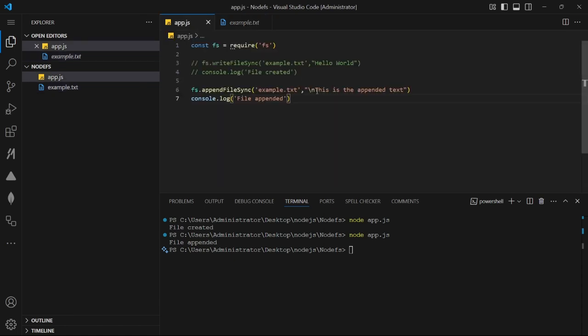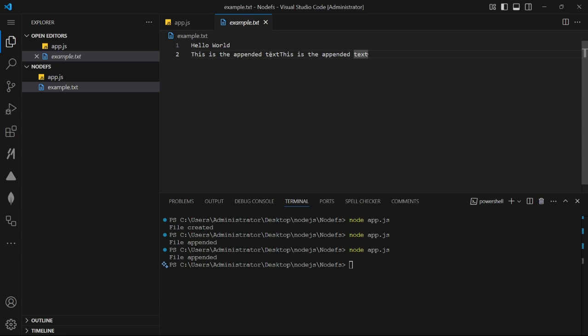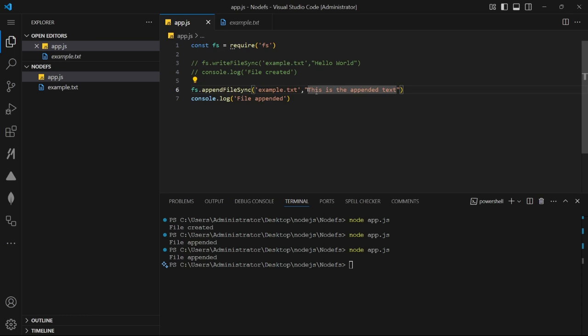Now if I don't want this, I can remove the \n, and if I run it again, see, it's gonna come here only, right after the text. It doesn't look nice and it's not organized, so we are gonna use \n for it. So it's gonna give us the next new line.